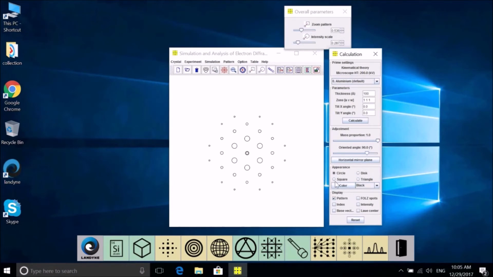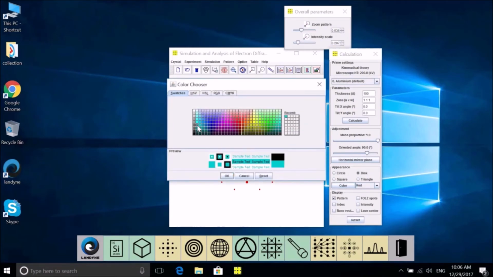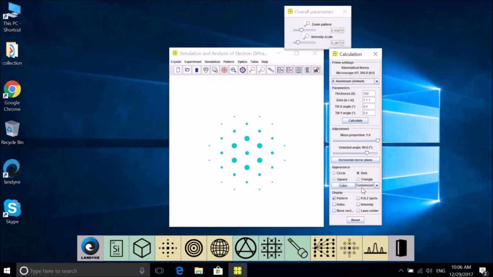All the patterns can appear as circles as a default, or you can select the disk and change the color to red, and you can change to any color you want, and even the user can select the color, and here it shows customized. Let's go back to the black one. That's gray. This is black. If you have multiple phases, you can even show this one in square or triangle just to distinguish them. Let's go back to circle.